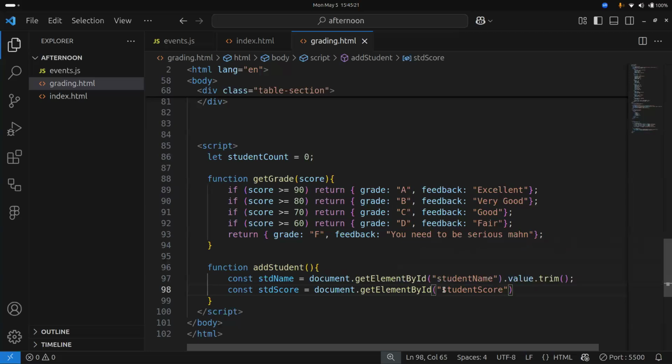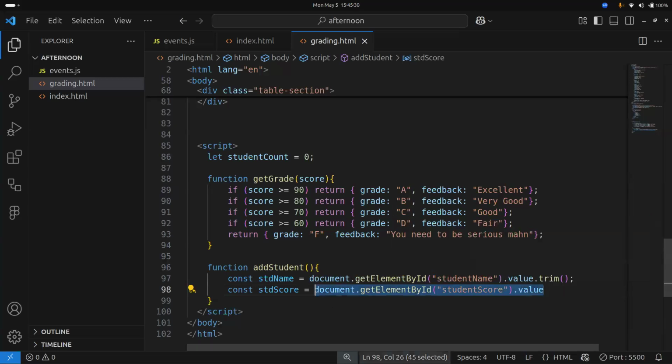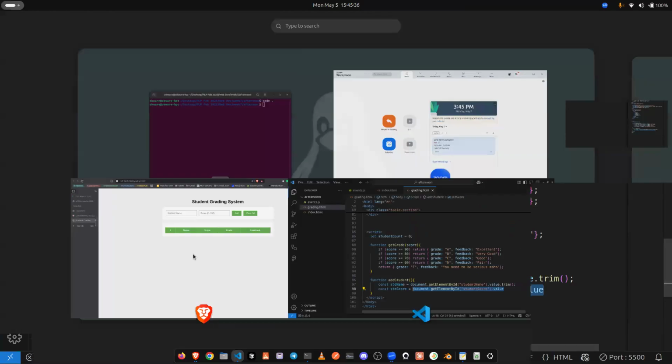Then we can say dot value. It is not a text, so we don't need to trim anything. Because it's a number, let us use parseInt so that we can be strict. So we are going to use something called parseInt.